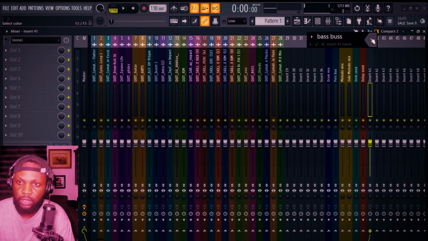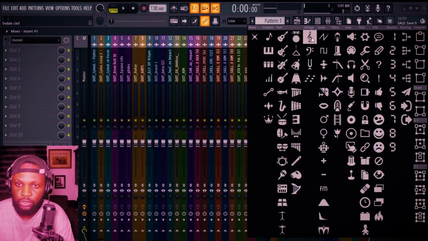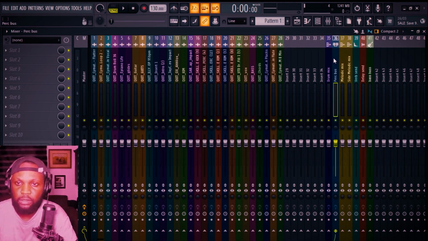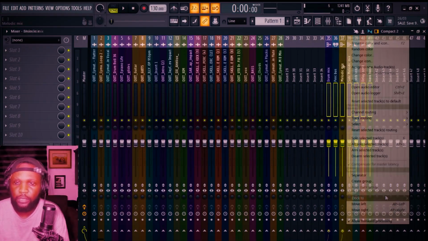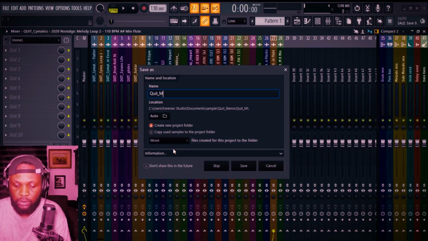You could just left click on this, you get different colors, just for your satisfaction. You can also change the symbols of these instruments. Okay, you just put it there. Next, you can highlight these buses. I just hold Control Shift, then I click on the ones I want to highlight. I'm going to dock them to the right. Let's save our project as Quick Mix.